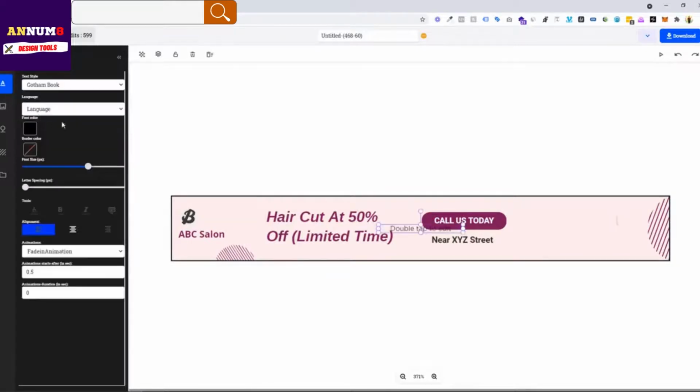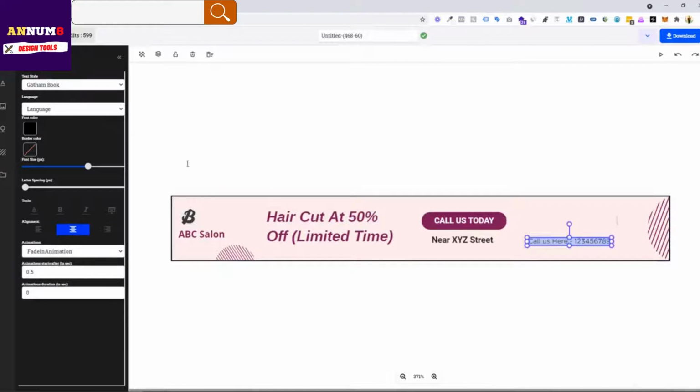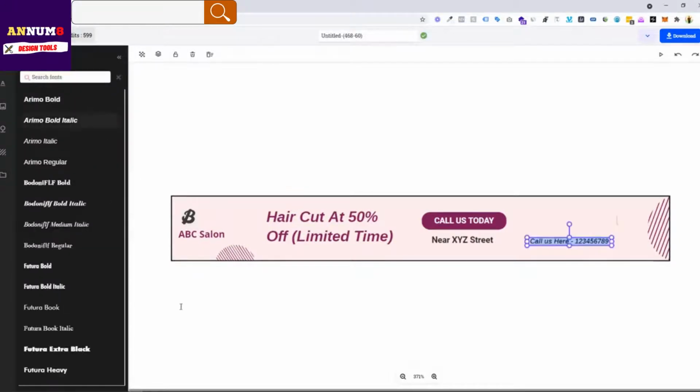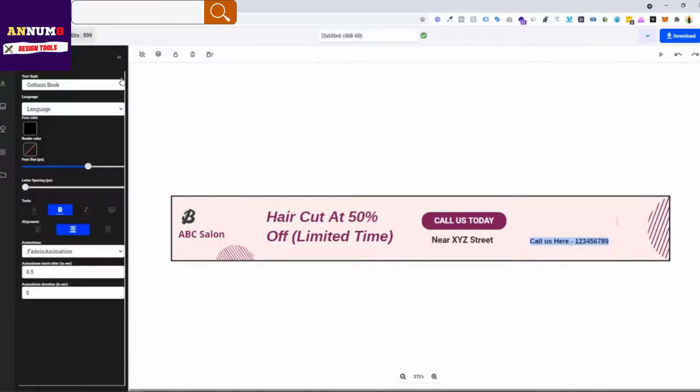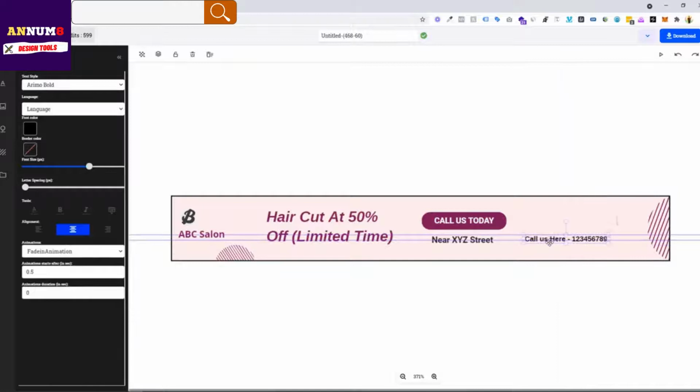So we'll add a body text here, and we'll add a new column, call us here, saying it's like 1 2 3 4 5 6 7 8 9. This is just for an example purpose. Just increase the size a bit, or like this is okay. Let's bold this a bit and change the text style, and let's keep bold, not italic, and increase the size a bit. Alright, and we don't need to change the language. We'll go through the animations in the later part of this video, right? Now this looks really good and neat.